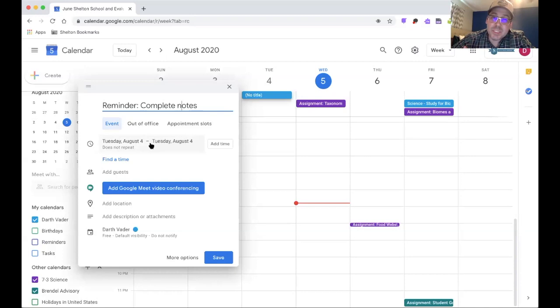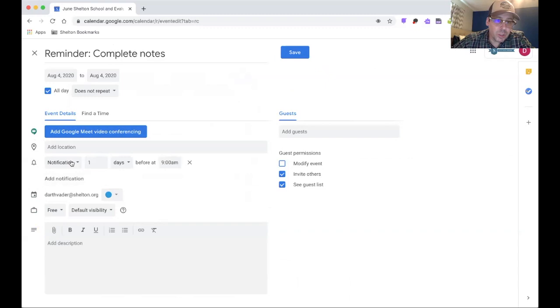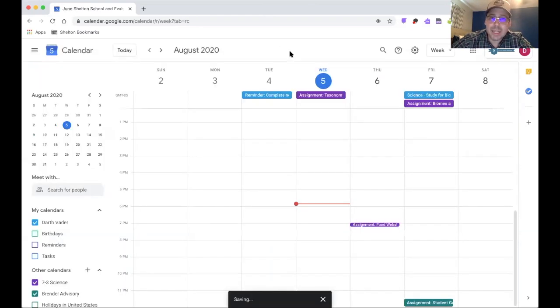But we can add a specific time if we want to, or we can just leave it as an all-day thing, and then it'll just be anchored up to the top there. We're going to go ahead and click on more options so that we can get to our notifications. And then with notifications, we can set it up as a notification that comes through Chrome or an email. So I'm going to go ahead and click Save.